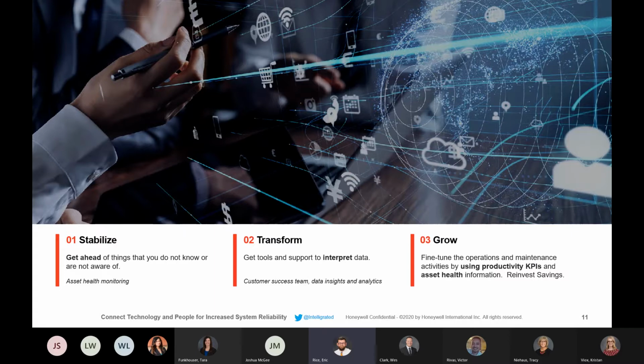Then you can transform, work with the vendor that's going to give you the tools and support you need to interpret the data. So some kind of customer success team that's helping you get insights from the data and analytics, keeping you accountable to take action.